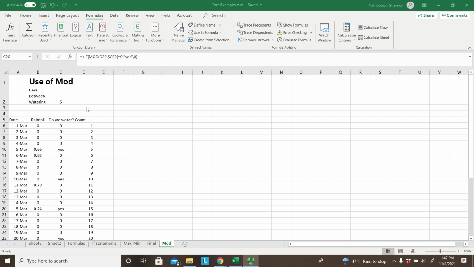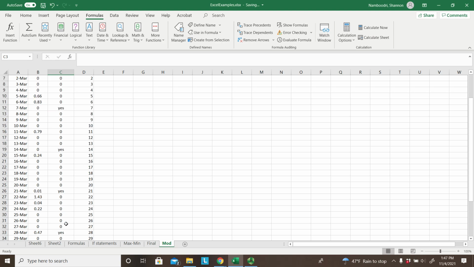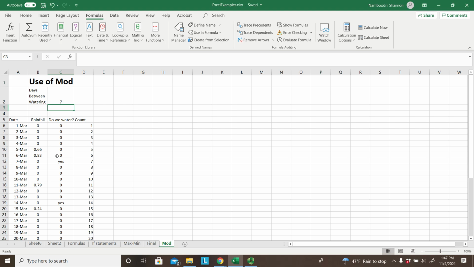So for example, right now I have 5 days between watering. On every 5th day, it says yes, we need to water. The other 4 days show 0, meaning there's no watering. If I change this to water once a week, you can see that I water on the 7th day, the 14th day, the 21st, the 28th, and all the other days I have 0 watering. Or maybe I want to water every 3rd day, then every 3rd day I get a yes, it tells me to water. The other days it doesn't. So the formula that we use to do that is a mod.